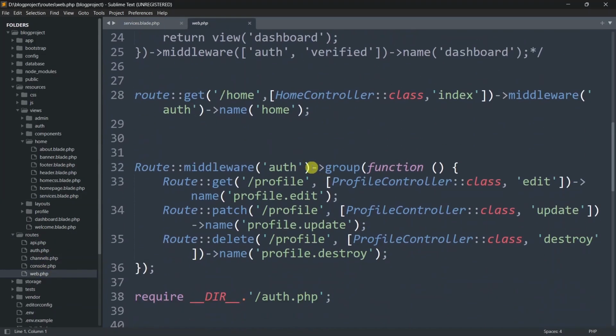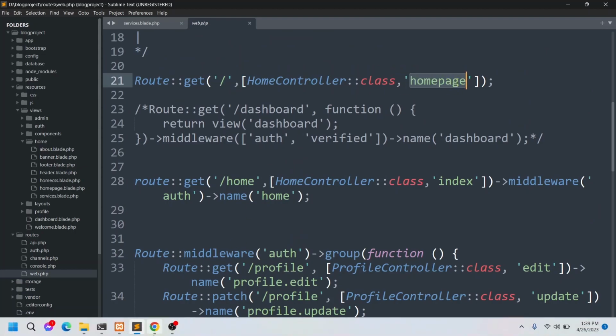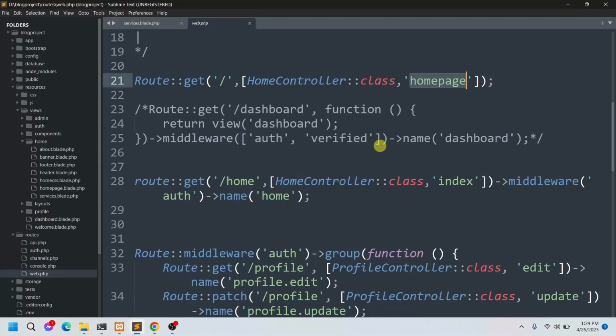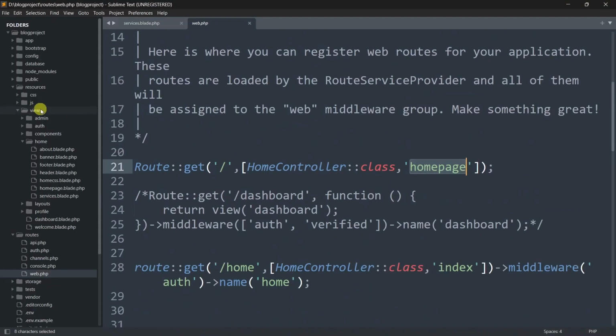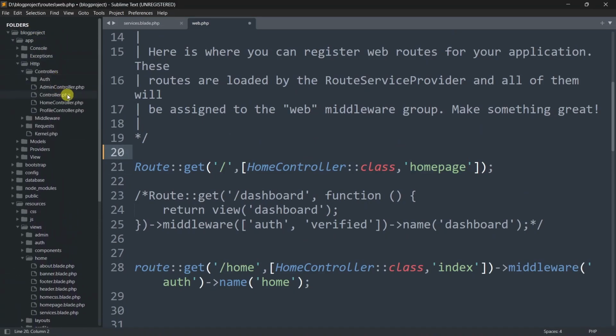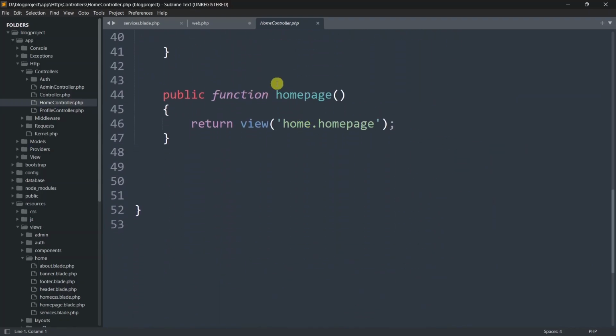So here you can see for the root view, we are calling this function homepage. So basically this is the root view. For this root view we are calling the home function in the home controller. So let's go to the app, then Http controller and HomeController, and from here you can see homePage. This homePage function is returning this view, home.homepage.